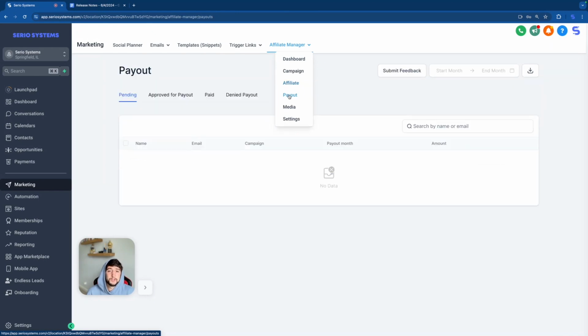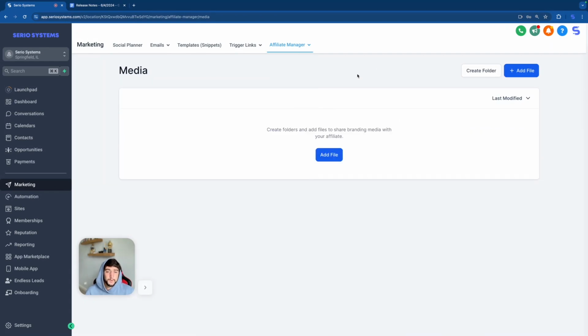Next, we've got the payout structure itself, where you can see the pending, the approved for payout, the paid, and the denied payout. Then we've got the media, where you can create folders and add files to share branding media with your affiliates. In case maybe you wanted to add some marketing campaigns like posters, flyers, stuff like that, maybe ads, you can add that right there.